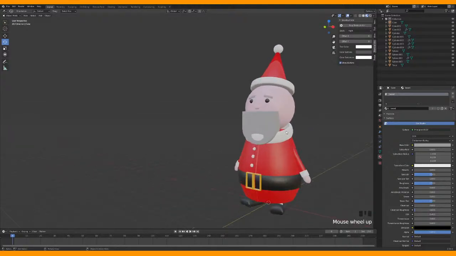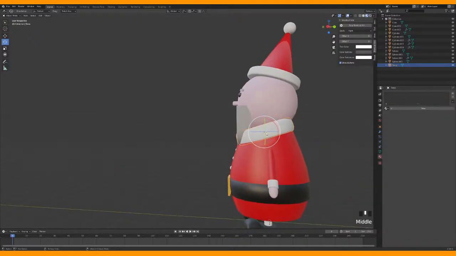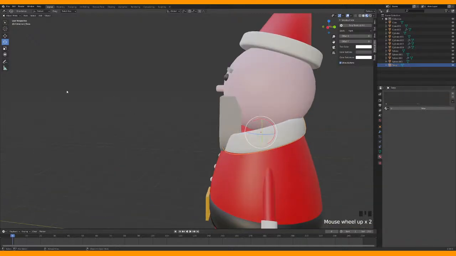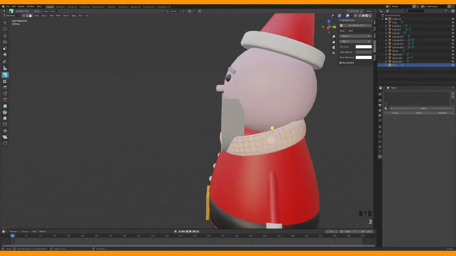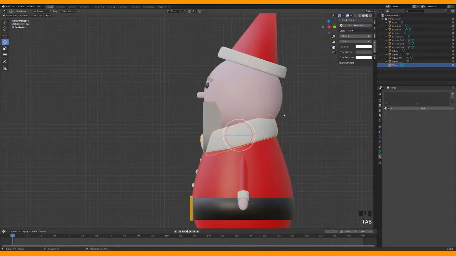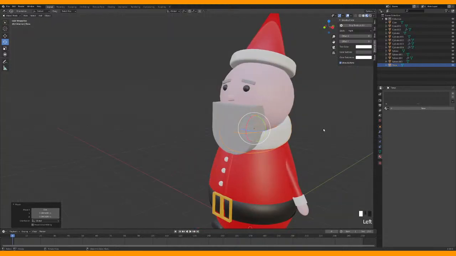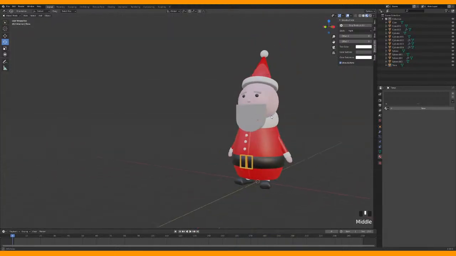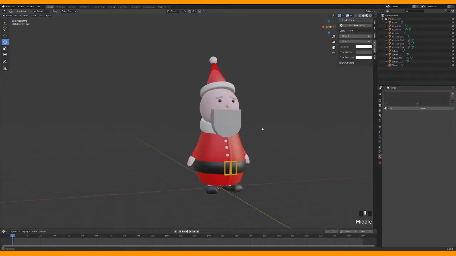Okay, so I'm struggling a little bit with the beard, but I think this is not bad. Let's make this actually with S. Select all and then Alt S to make it a bit thicker, and then I'll bring it a little bit back like this. And I like that. Ooh, I like that. This is so cute, this Santa.